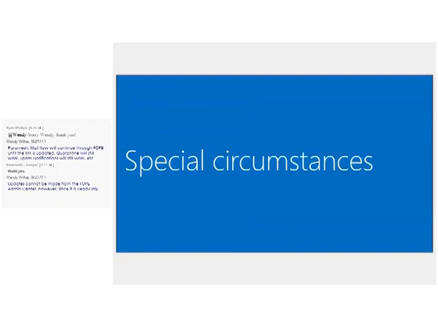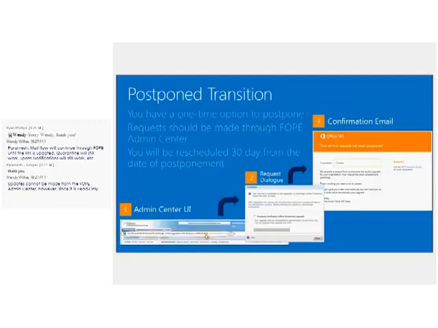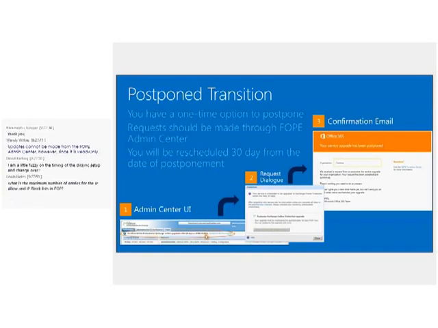So a few special circumstances when you talk about transitions which get postponed due to a number of business reasons. The customers have a one-time option only to go ahead and postpone their transition, and the request needs to be made through the FOPE Administration Center. You do not have to call in support or go through any workflow. You just need to click a link, and there's a checkbox. You have the option to go ahead and request a one-time postponement. Once you do that, you will be transitioned over to EOP within a 60-day time frame.